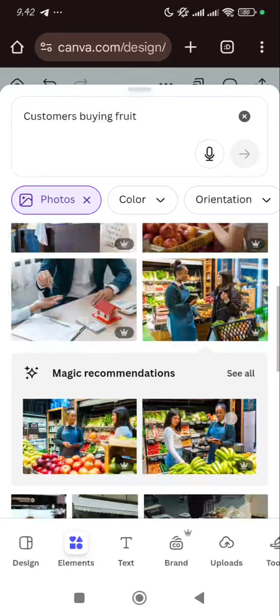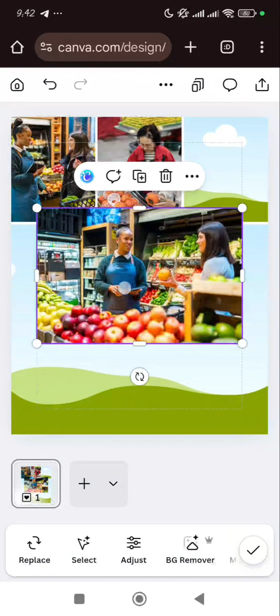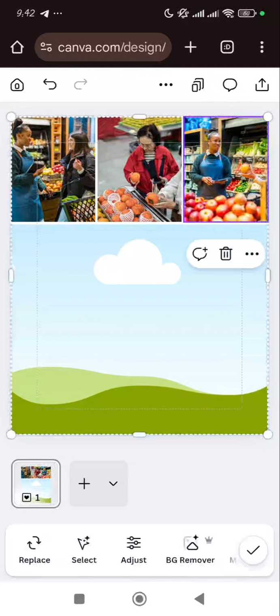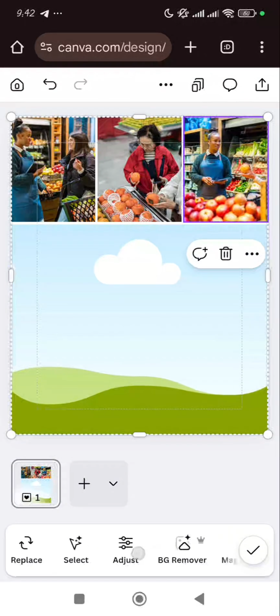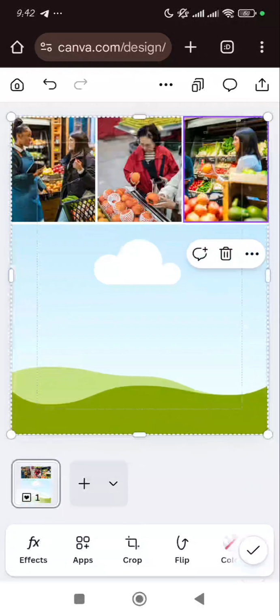At least you see now, Canva is even showing me the same person, the same picture. So this is it. So I will just click on this last one, and come to crop. I don't want to show her face twice. So I'll show the other person. So done. So I'll click on this one, the first one.